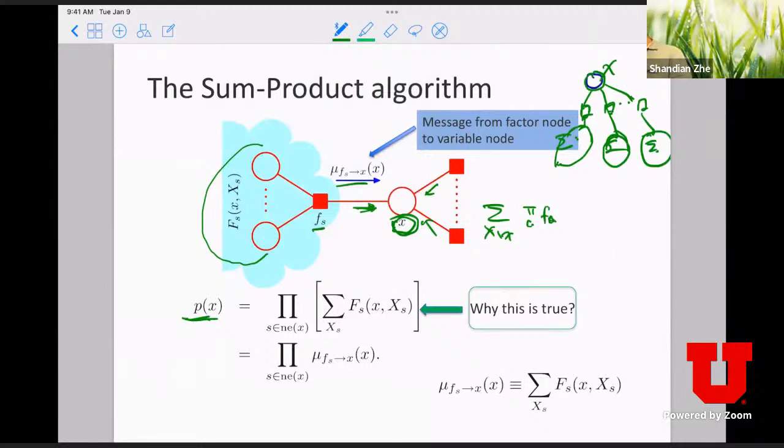And when you do this, the summation over the subtree rooted by a particular child factor node of x, this summation result is defined as the message sent from this factor child to the parent variable x. So that's where we define the message here.